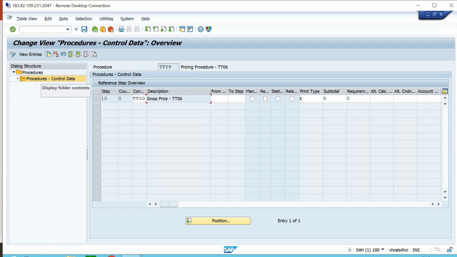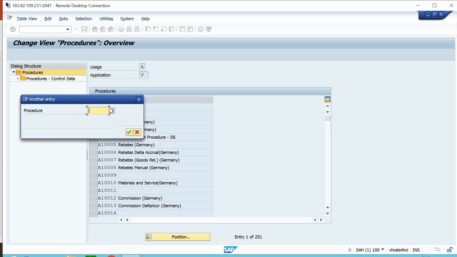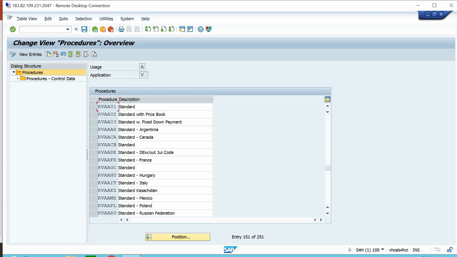So I'm going to show you now the SAP standard pricing procedure. Select position, enter RVAA01.